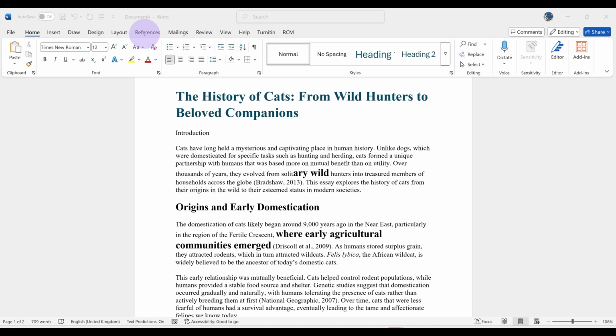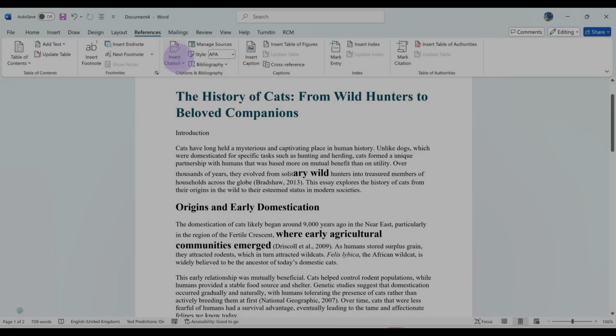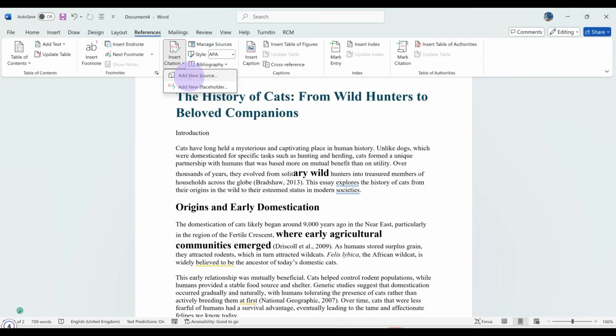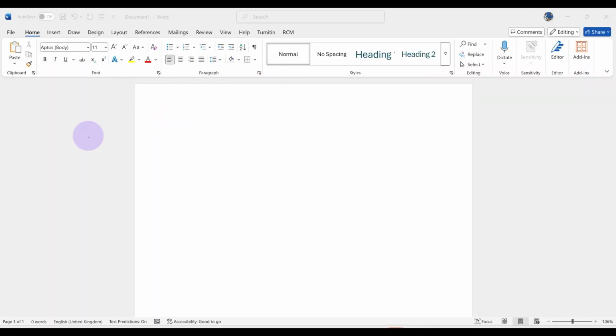And tip 5, use Insert Citation to add sources for essays and reports. Just go to References, then click Insert Citation and add your info. And that's it! 5 simple tips to make Microsoft Word easier to use.